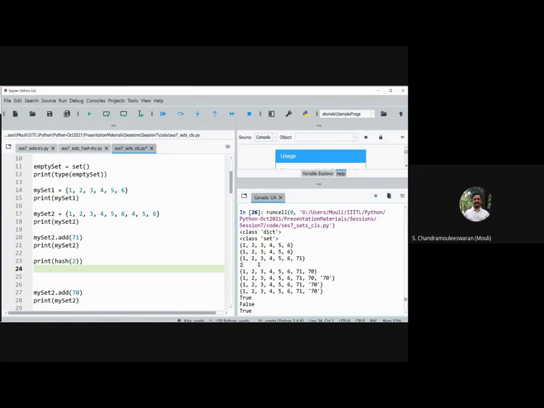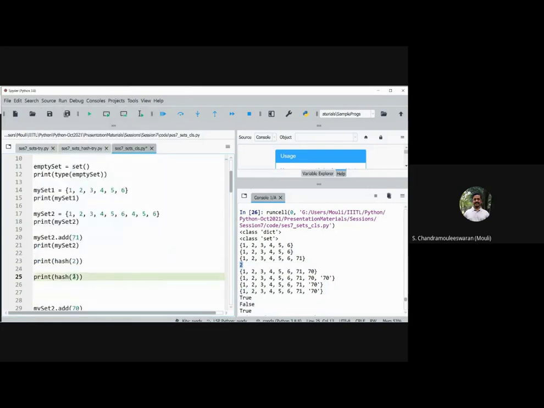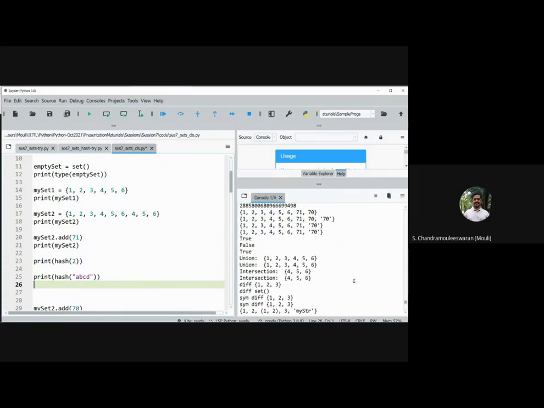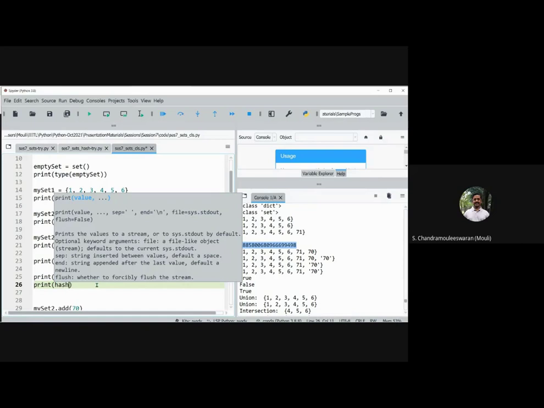I think, yeah, here, this is the value. 2 gives you 2. Okay, let me see what happens when we do a string. You see here, when you try to find the hash value of a string, it gives you this. Now, let me explain that because you have asked this question.